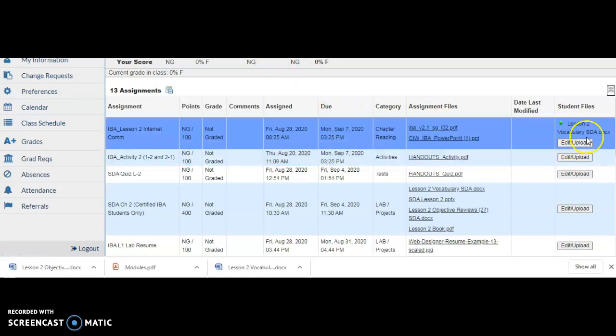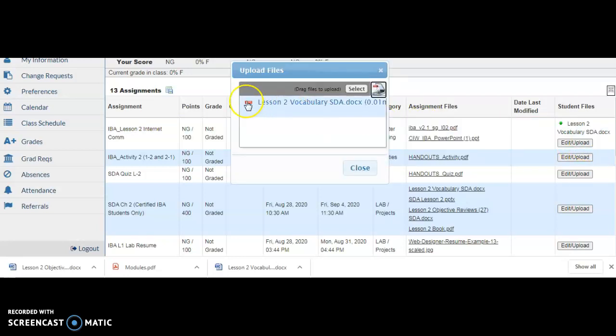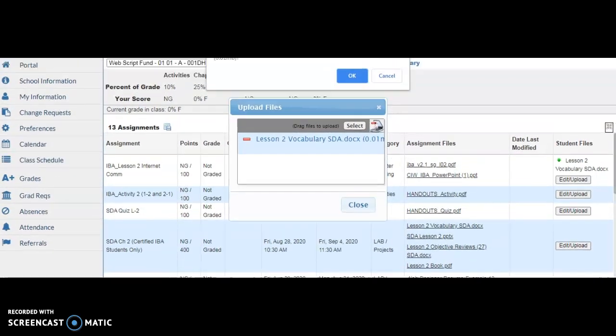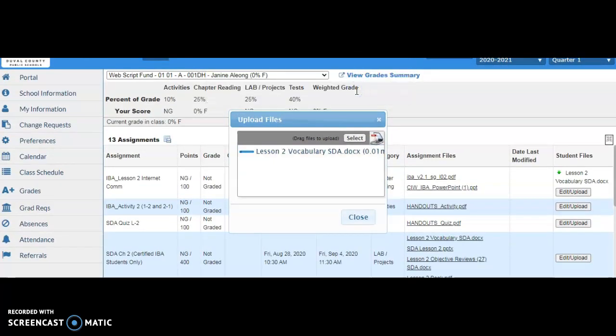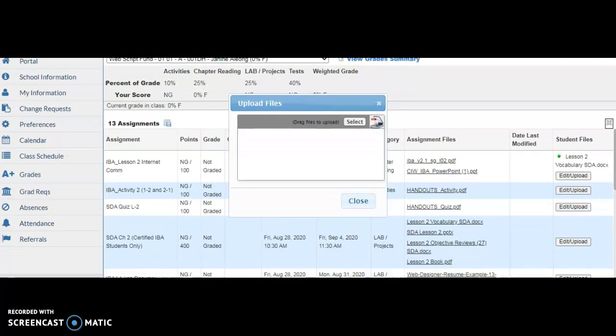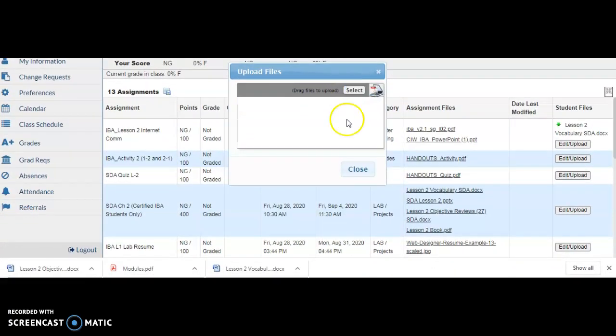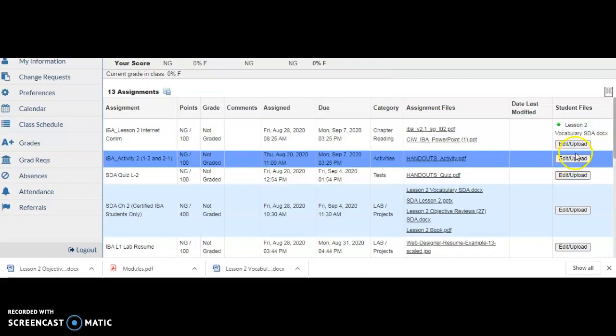Now let's say I notice I uploaded the wrong document. I will click edit upload and I will click the red bar and that will delete the document. It'll give me this pop-up. Are you sure you want to delete this? Okay, I'll delete that. And then I'll click close.